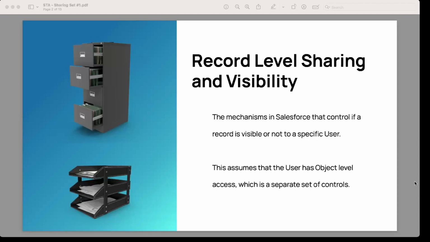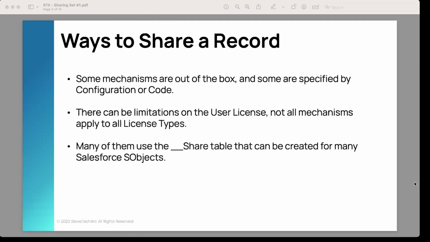We're talking about how we can control whether a particular record in Salesforce, what I consider like a file in the file cabinet, is visible to a specific user or not. And again, from a previous video, we're assuming that the user has object level security, which is a separate set of controls granted through the profile permission set groups. Sharing is accomplished with a series of mechanisms, some out of the box, some specified by configuration or code. We're going to be focusing in on the top level ones that control the overall security and moving from there.